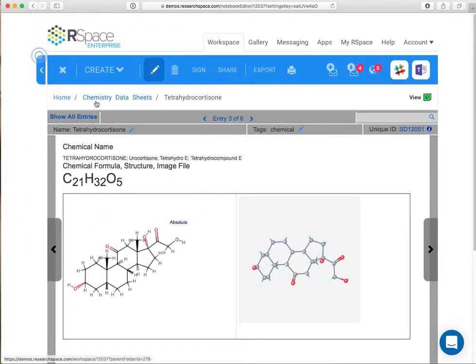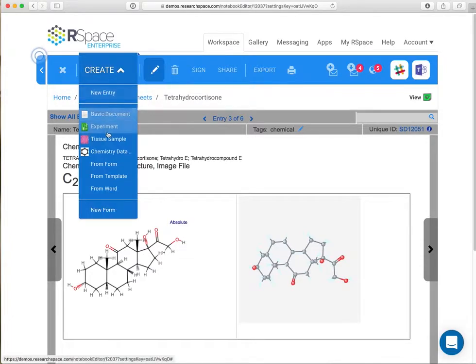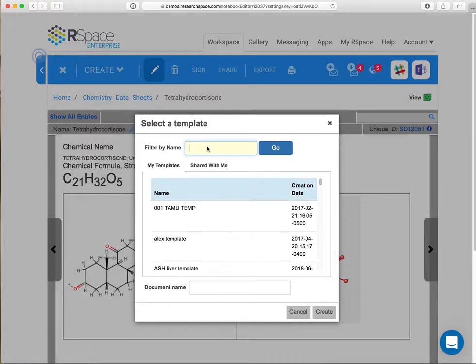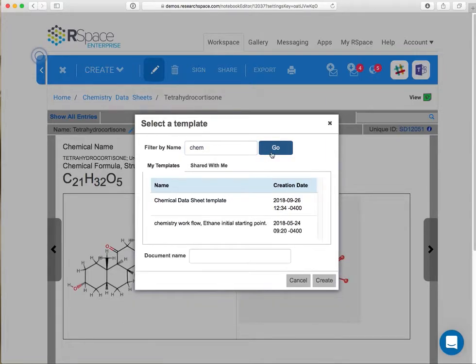So how did I make these particular pages and arrange them in the notebook this way? Well, let's look at an example by saying create from template, and then I'll search for the chemistry datasheet template that I previously made. So I'll just search for chem and click go. Here's the chemical datasheet template. I'll select it and I'll give this a new name to represent a new chemical that I'll be adding today. Perhaps I'd like to make a new chemical datasheet for this specific compound. And now I'll say create.